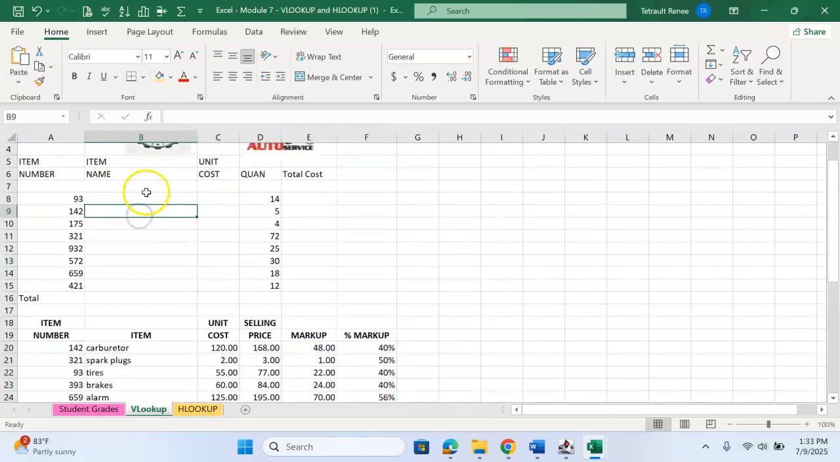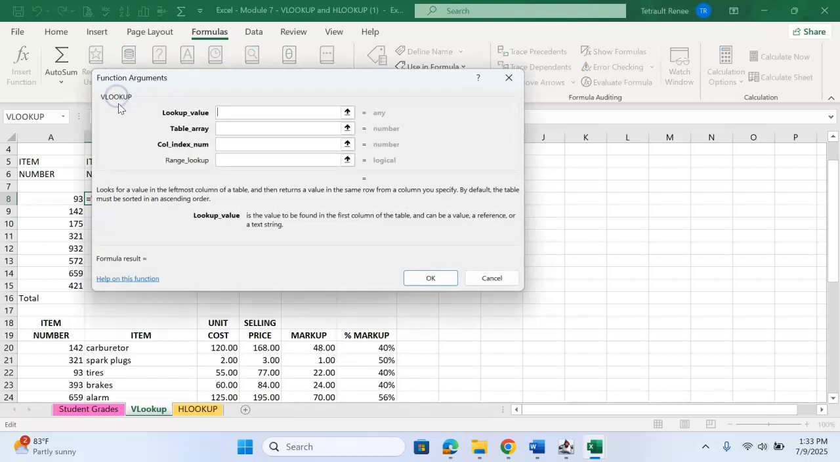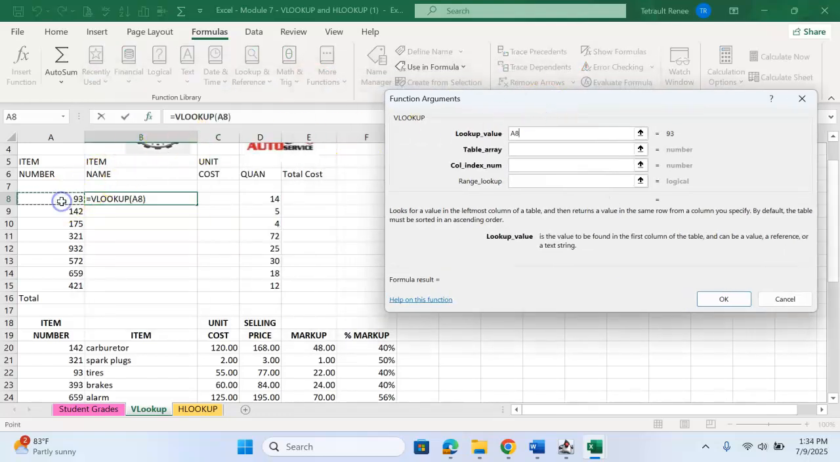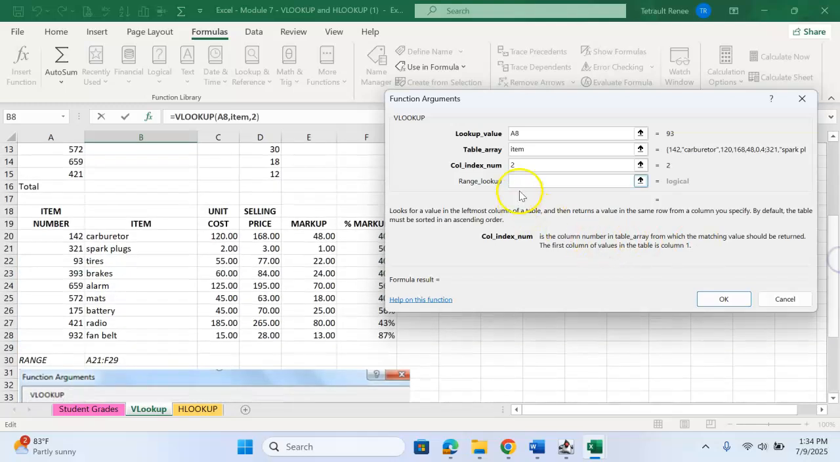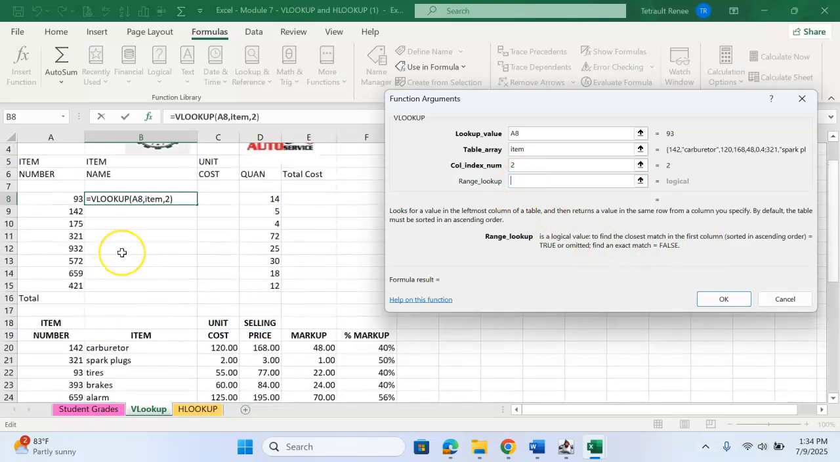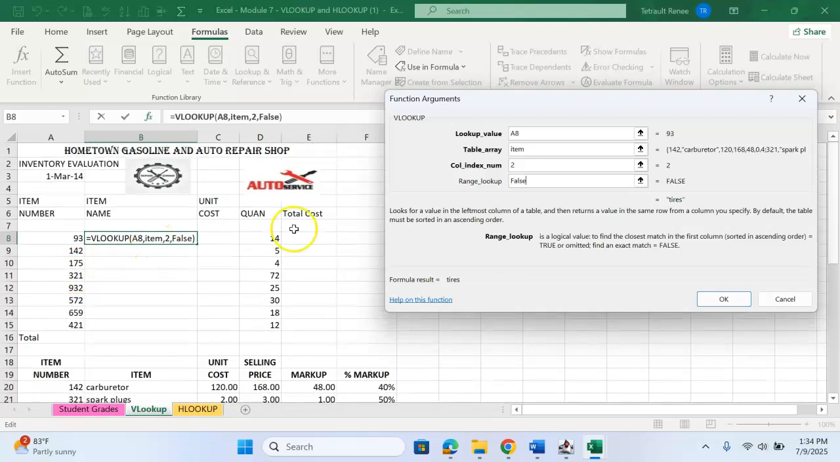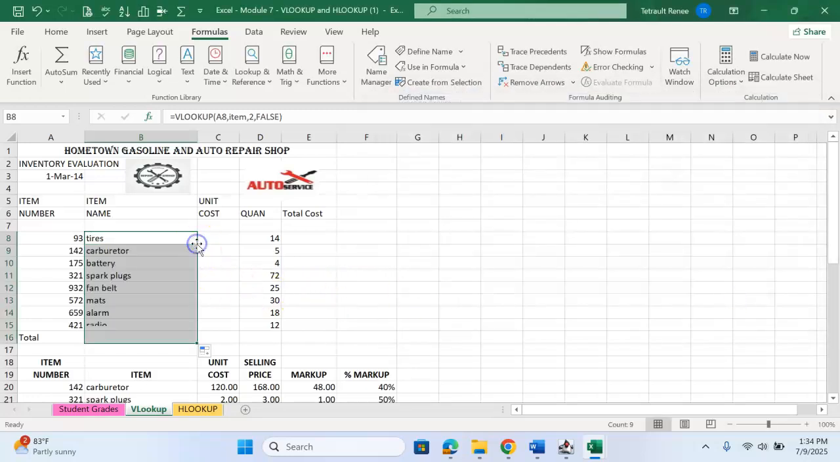Now I'll go into cell B8, and I'll choose Formulas, recently used, VLOOKUP. I wanted to look at this number, A8, which is 93. Then I called the table item, and then you can see everything showing up. What is the item name? It's in the second column, so I'm going to choose 2. And then again, I'm going to choose false, because if it doesn't match the exact number, you want it to return false. Now you can see tires, and click OK. And then you can use your fill handle. This one had nothing, so I'll just delete. I should have just dragged it down.